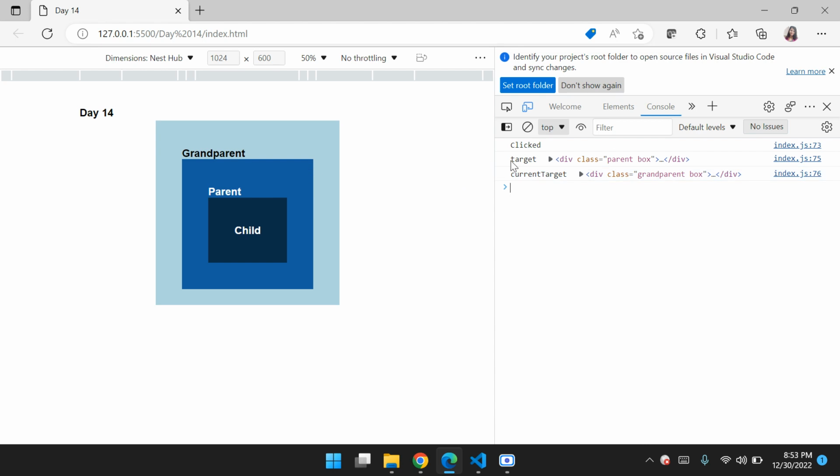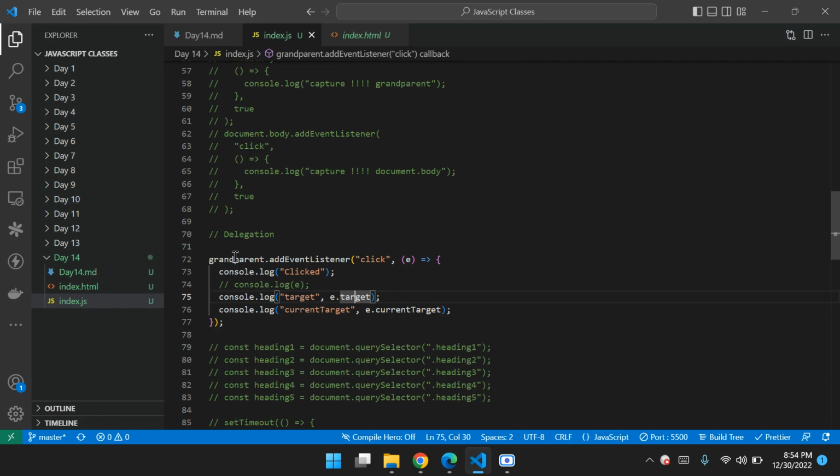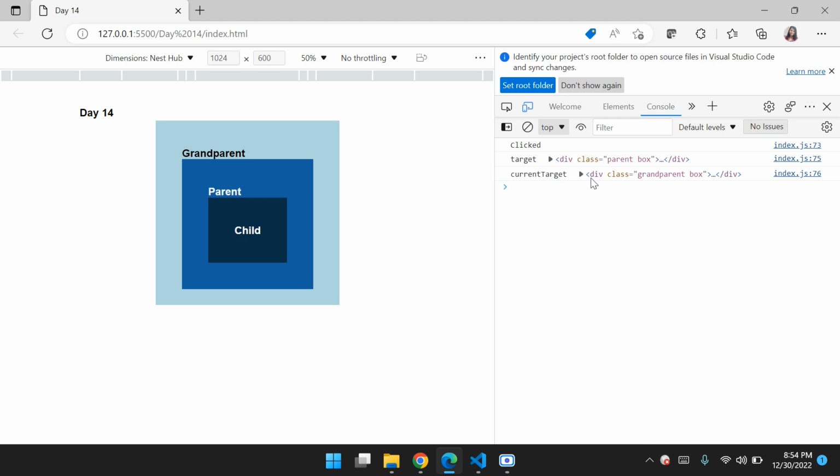Basically the target tells us whom we are clicking. We clicked on parent, so it is giving us the parent div. Current target means on whom the event listener is added. Here the event listener is added to the grandparent, right? We added it on the grandparent, so that's why it is showing us the div of grandparent.